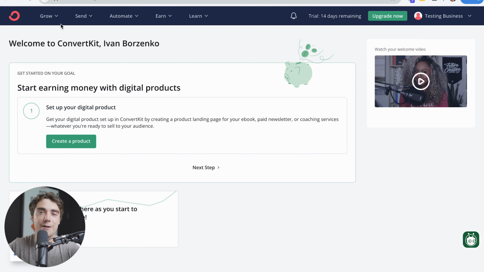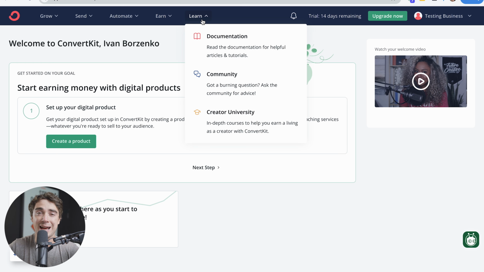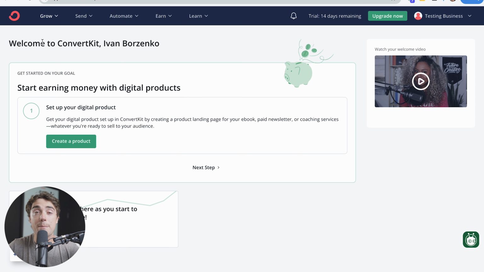Now, once you guys are in the platform, there's so many different features and they're all in their respective buckets, all the way from growing, sending, automating, or earning. And if you guys have any issues with the platform, if you click on the Learn tab right over here, it has different articles, blog posts, communities, stuff like that that can help you guys to learn the platform and figure out what your issue is. But back to the action.